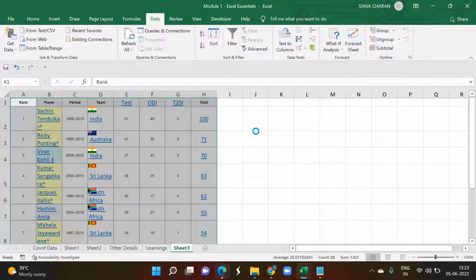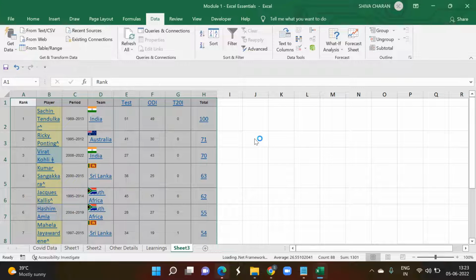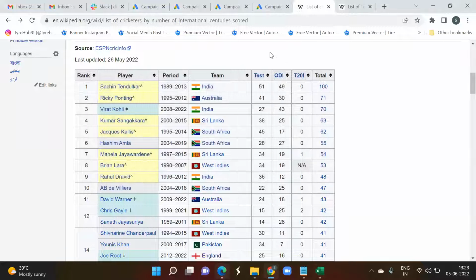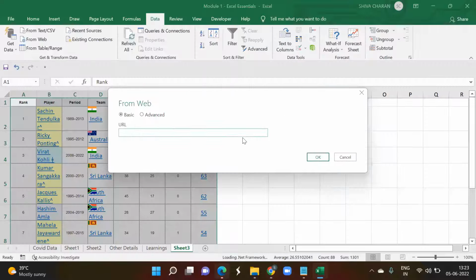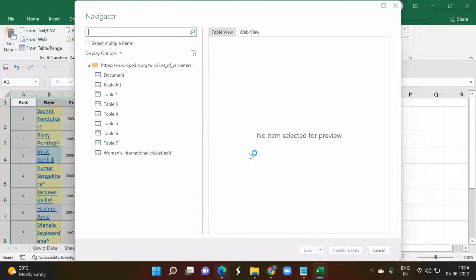When you click on From Web, you will be asked for a URL link which you need to insert. So here you need to insert the link. Copy the Wikipedia page link from here, insert it here and click on OK. Once you click on OK, Excel will automatically format your data.